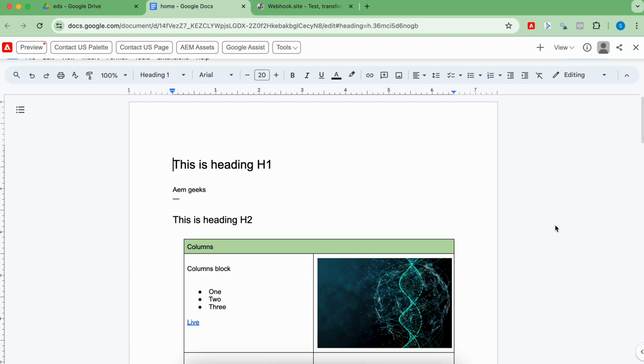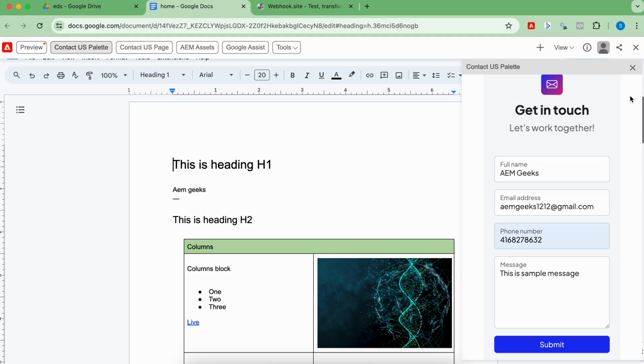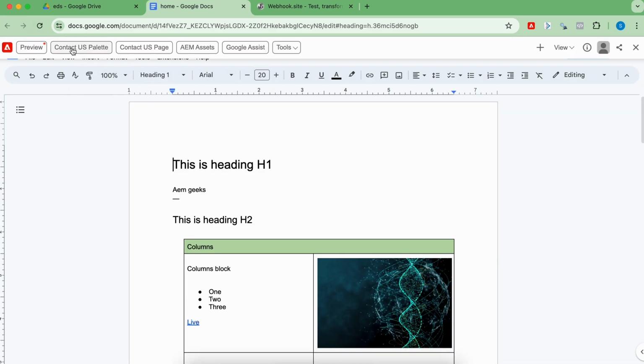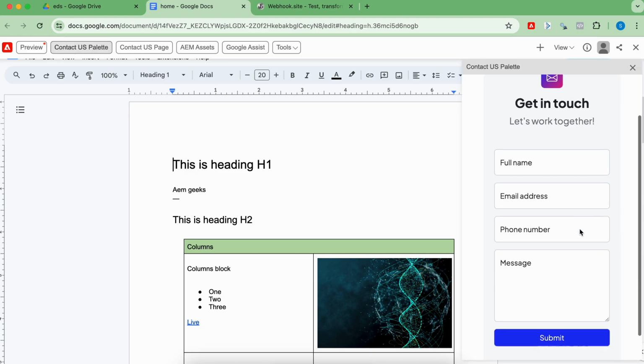So as I deploy code, the two buttons are available as you open any document in edit mode. So there will be two buttons, right? One for the palette, one for the page. I specifically want to show you this. If you open this, it would open in a palette, right? This is my button. I have already submitted, so that's why you see these values. Let me refresh this. Right, this is the form.